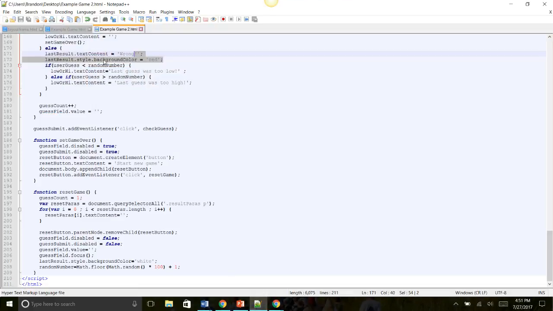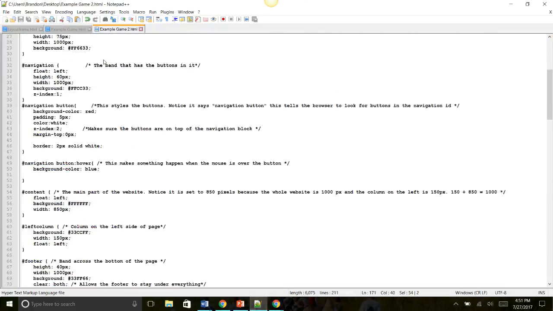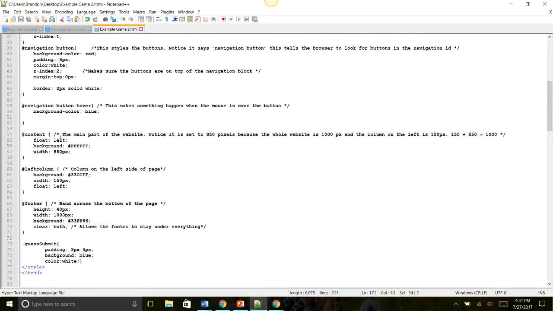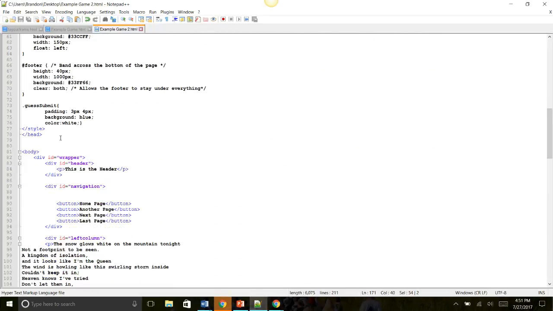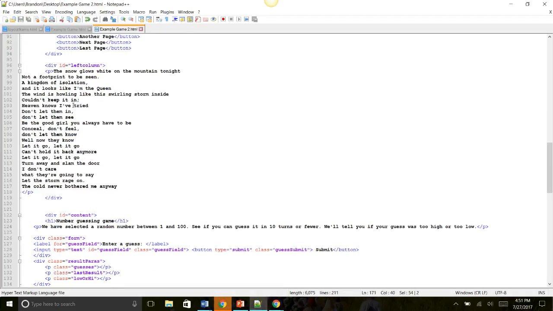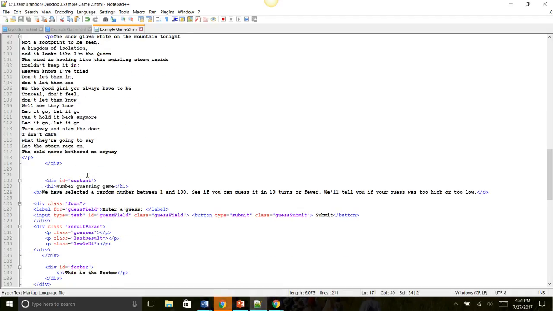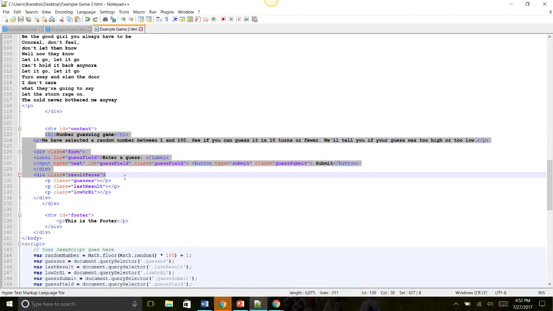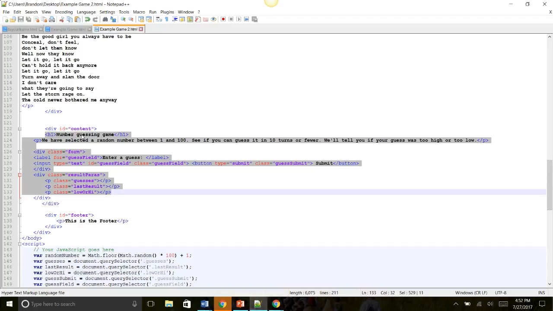So for the guessing game, here's the HTML. This is nothing new. This is CSS for all the navigation and buttons. And then here's the navigation buttons. Here's the stuff in the column. But then here we have the content. So this is where we're going to be focusing now, this content div. Here's my guessing game basics right here. Got the heading, which says guessing game.